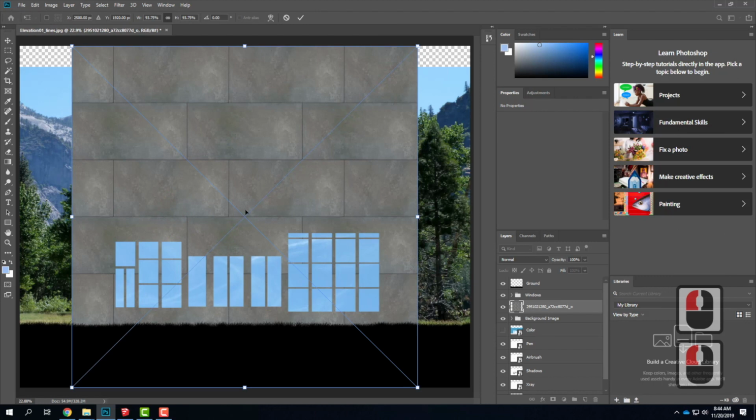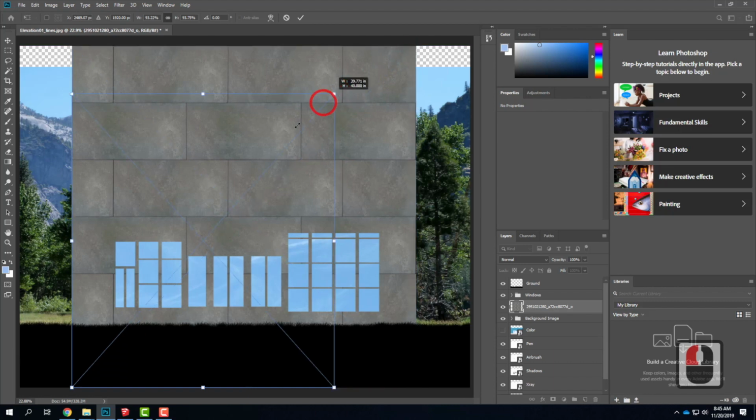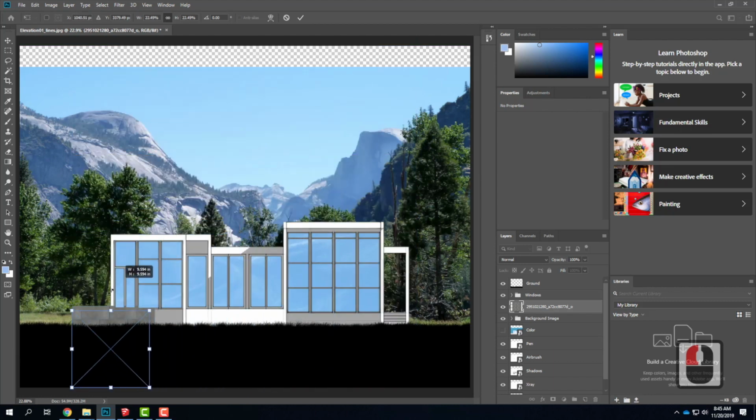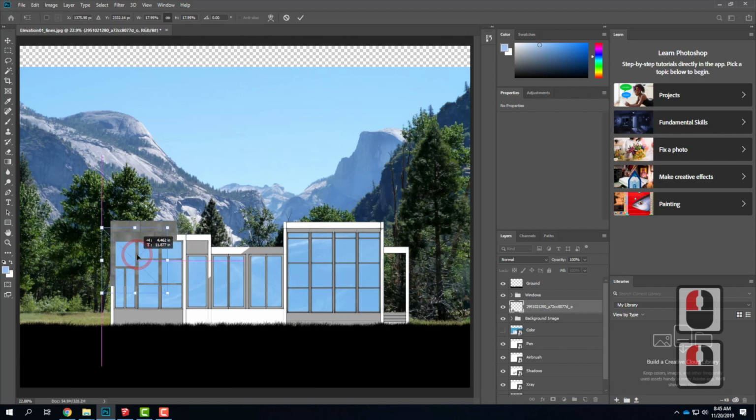Now one of the challenges here is making sure that it ends up being the right scale. So I need to have an understanding of how big these would be and make sure that those are small enough to match up with my building. So we'll make this a little bit smaller, maybe smaller still. Maybe a little bit smaller, something like that. And then I'll go ahead and commit to it.